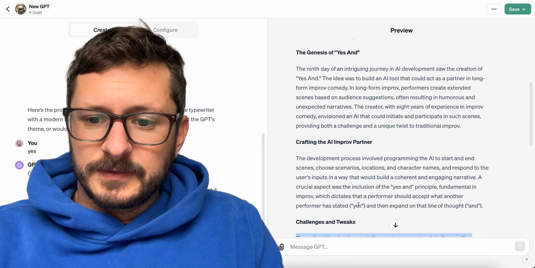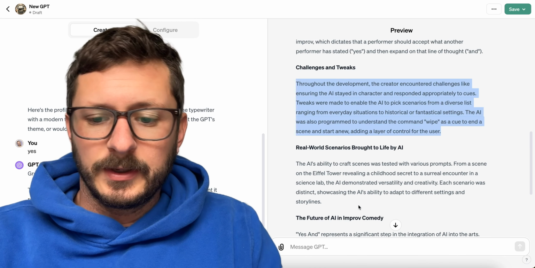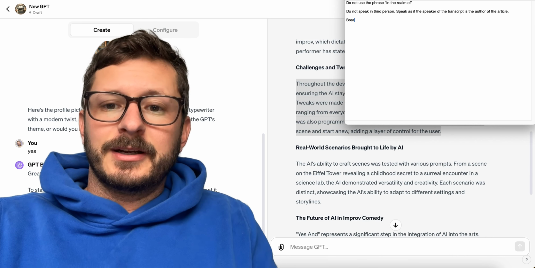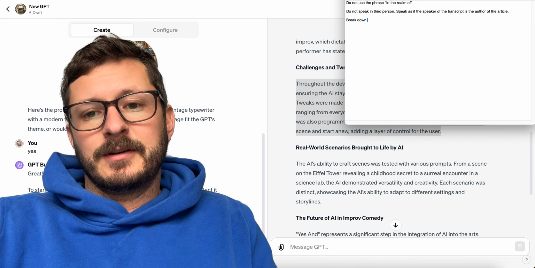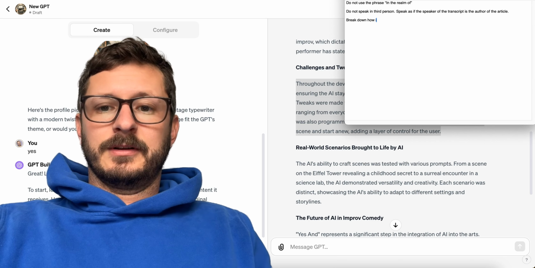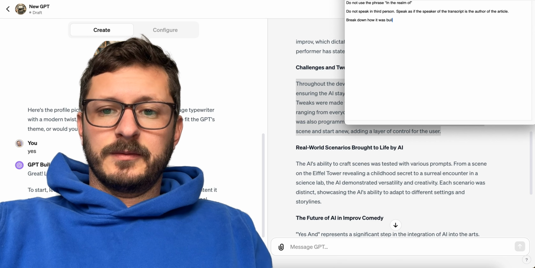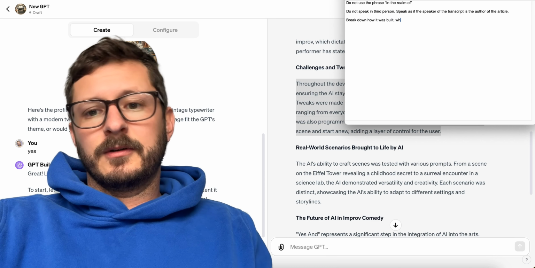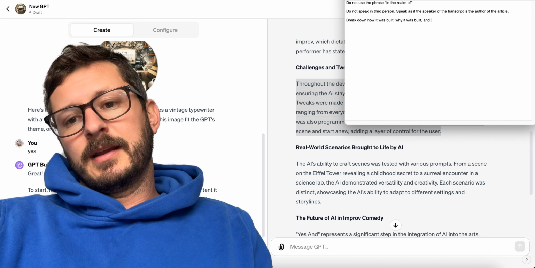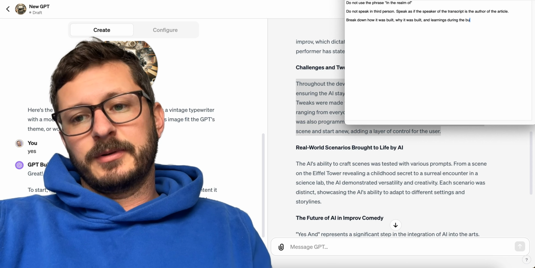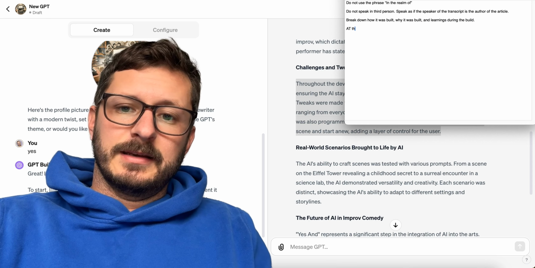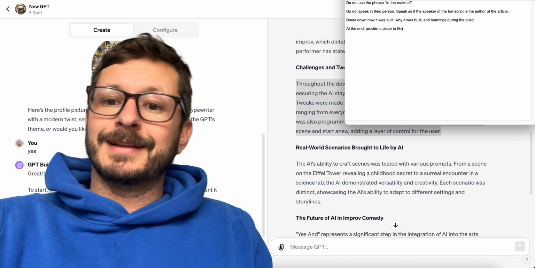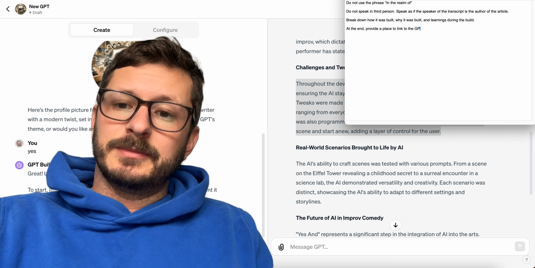The development process involved... And let's go ahead and say, because in all of my videos I kind of do the same thing, break down how it was built, why it was built, and learnings during the build. At the end, provide a place to link to the GPT.